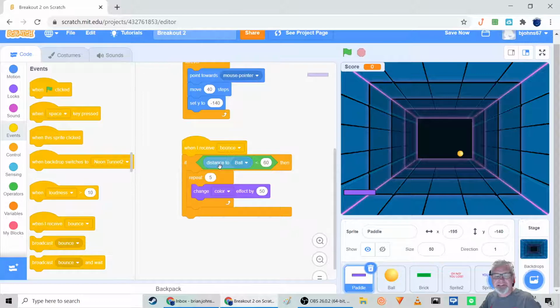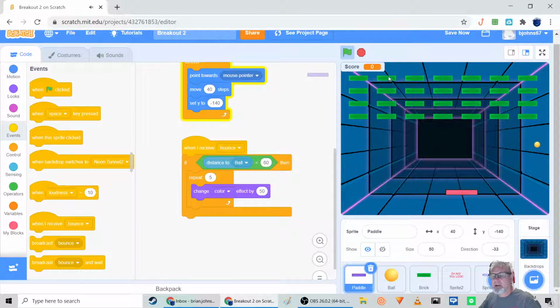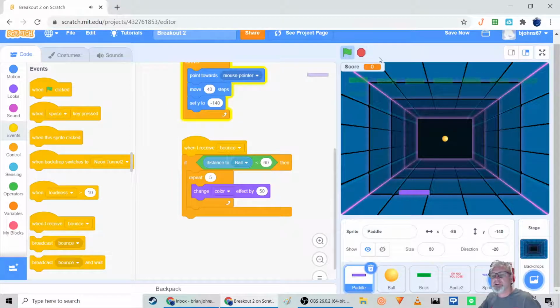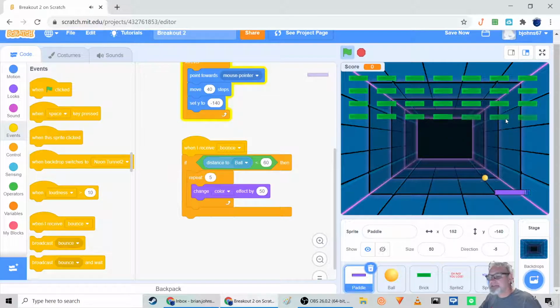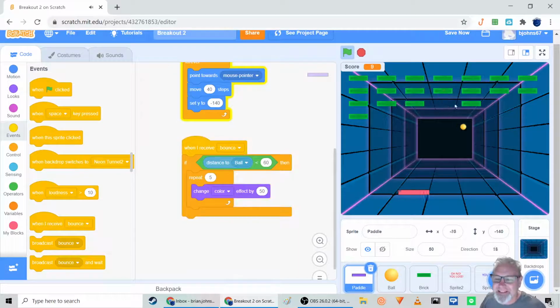So if the distance to the ball is less than 60, which by the way is close enough to bounce, okay? If you look close enough, it maybe doesn't bounce exactly. Don't look carefully. You'll be disappointed if you look carefully. It's actually not hitting the paddle. Shh, it's a secret.